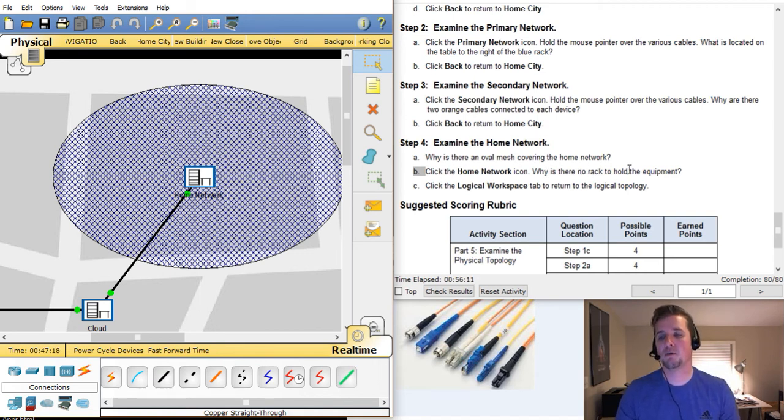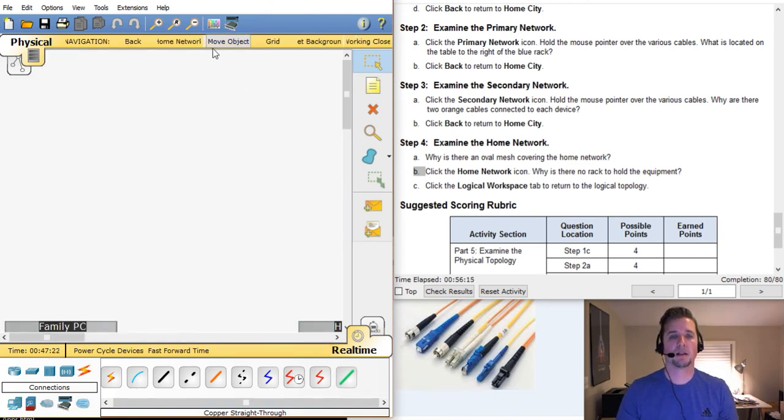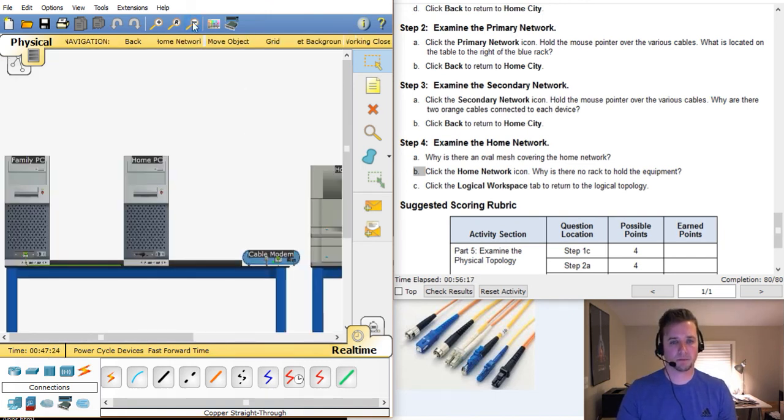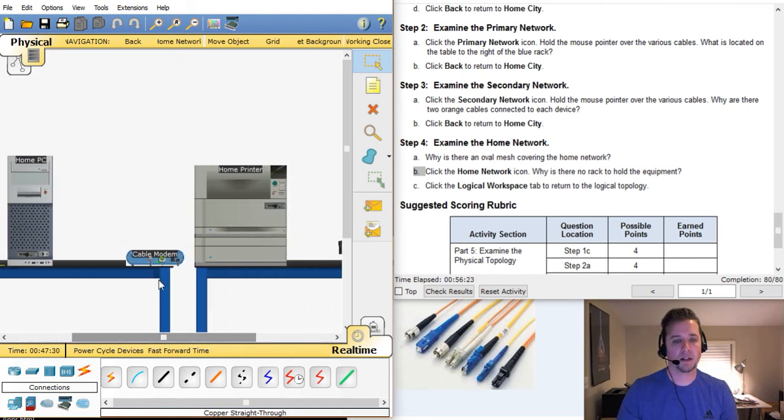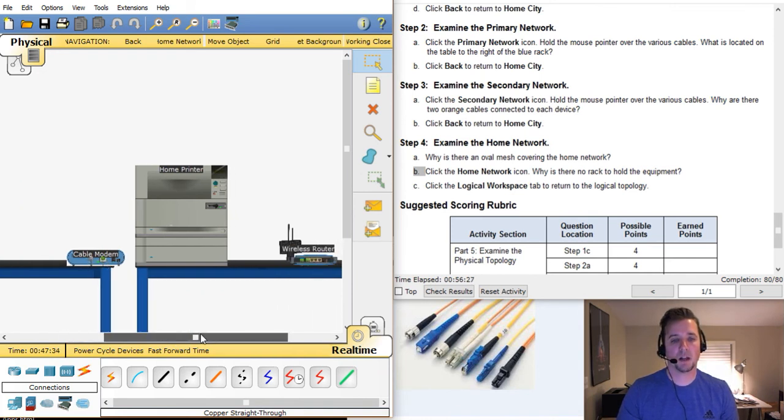Why is there no rack holding the equipment? Well, let's go ahead and zoom out. And as we can see right here, we have family PC, home PC, our cable modem, and the different cables that are connected to that cable modem, as well as our home printer and our wireless router and the different wires that are connected to that.